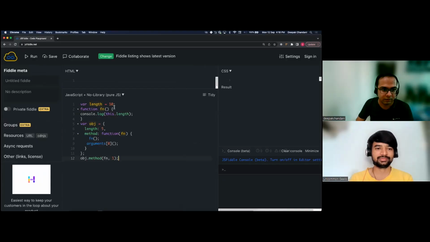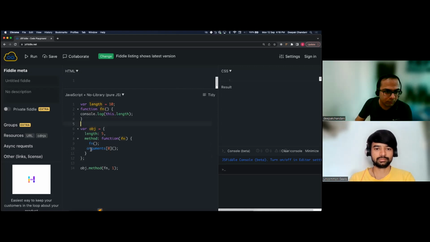So we have a function here, we have an object with length, and we have this function with arguments of 0, and then we are calling it. We are calling object.method, and inside this method we are passing fn. So this fn, and we call this fn.